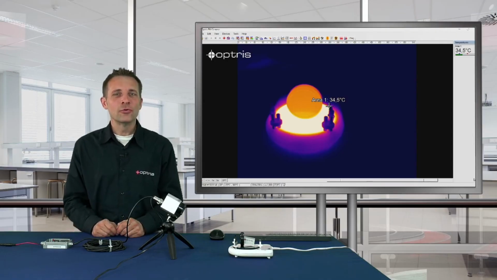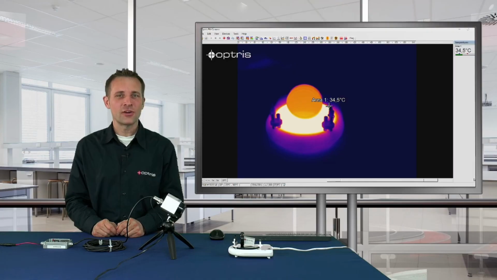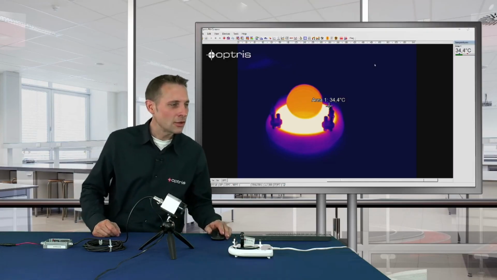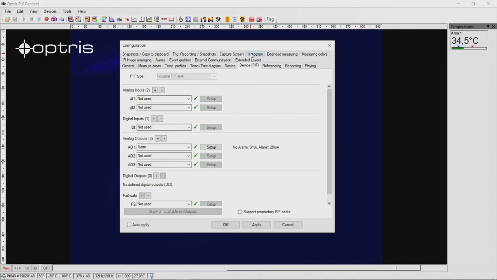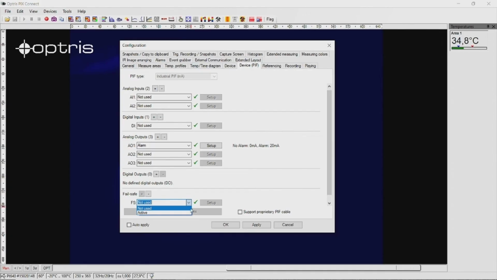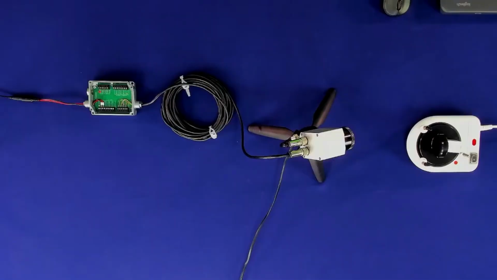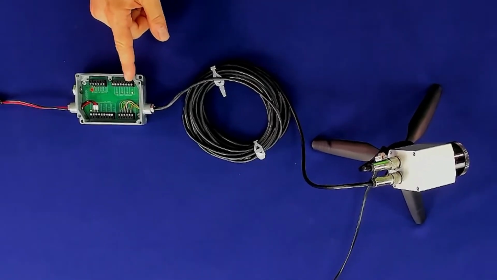Now I will show you how to set up the failsafe signal with the software PIX Connect. Go to the Configuration menu and to the tab Device PIF. Here at the bottom you can activate the failsafe. Go to the pull-down menu and activate this function. Go to Apply and OK. Now the failsafe function is activated and the LED of the failsafe is turned on.